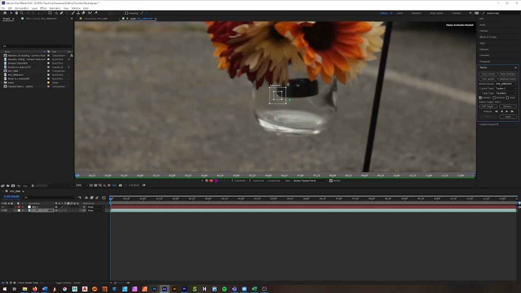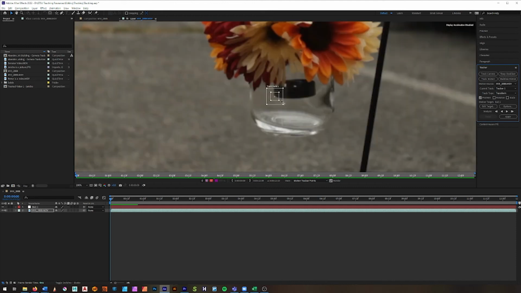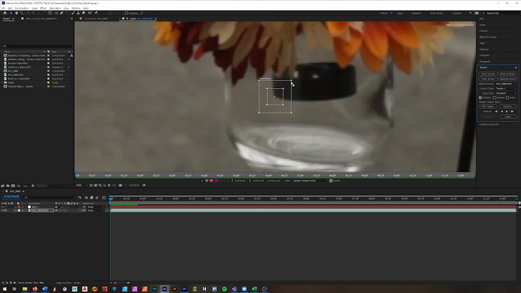Now we want to put this somewhere that's got high contrast. So this bright yellow leaf here, this dark spot here, or this little piece here. Right here works pretty well. You can use this outer box to kind of subtract space in here. This is the area in which the track is going to look. I'm just going to minimize this just a little bit and make sure that this is right on that corner.